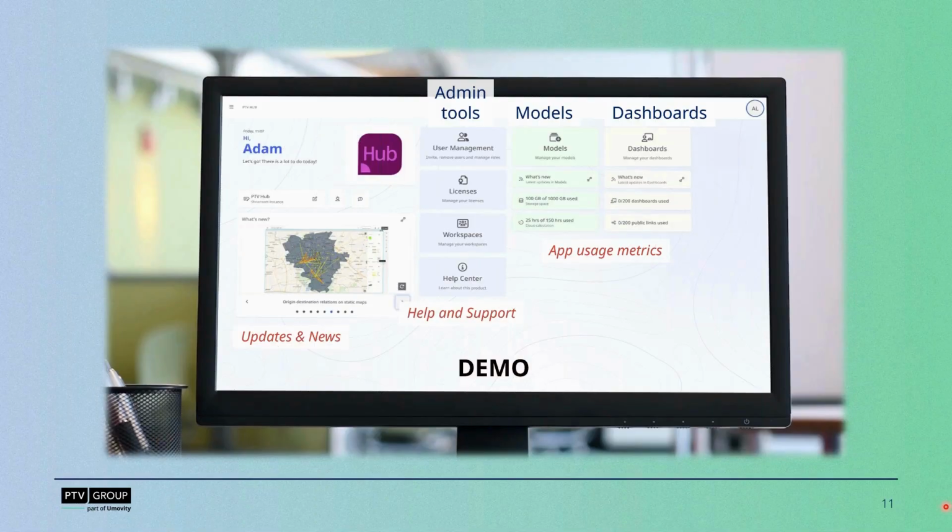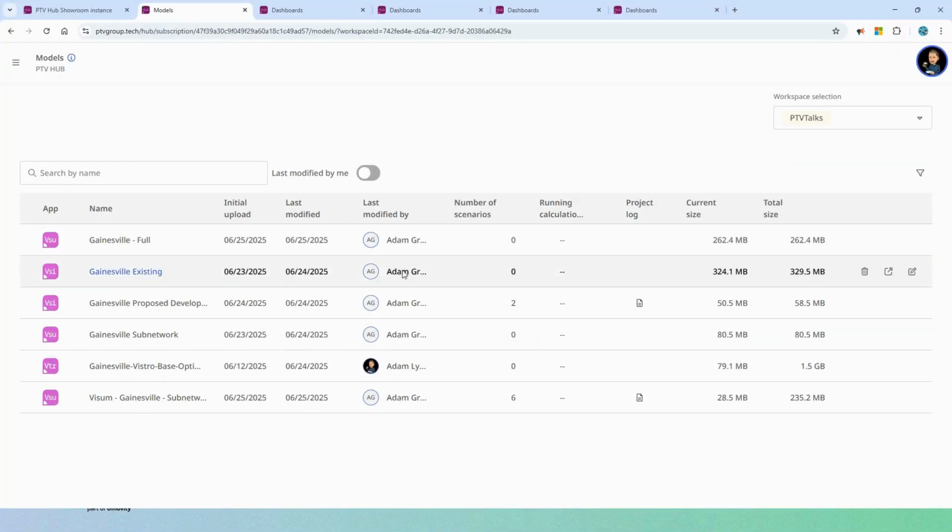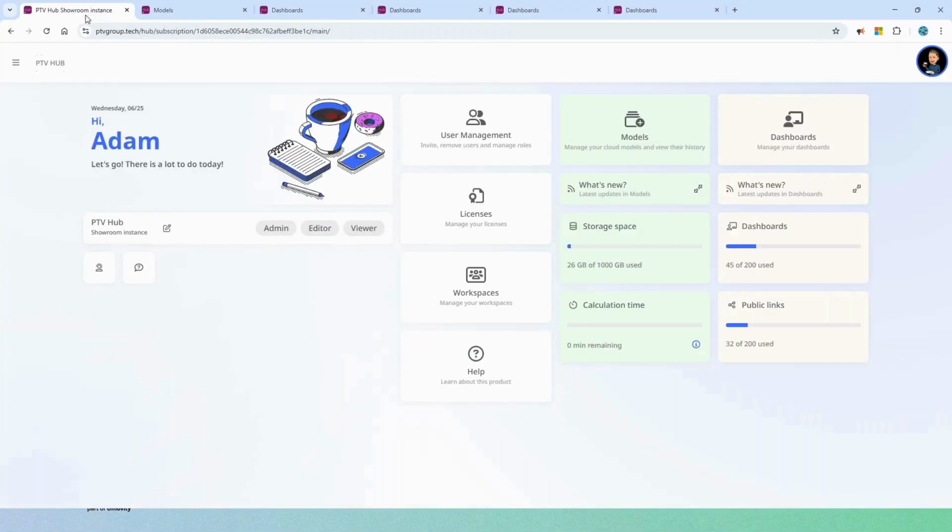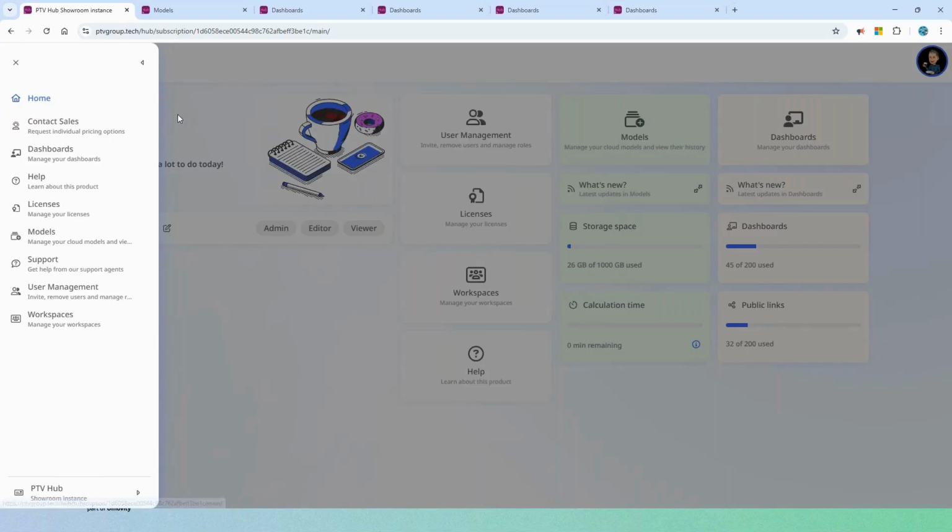Let me jump in and show you the overview of PTV Hub. So I can go to our showcase that we have within HQ and Collegeville. So this is our showcase that we have here. You're greeted by a home page. So we call it the home page right there, home.